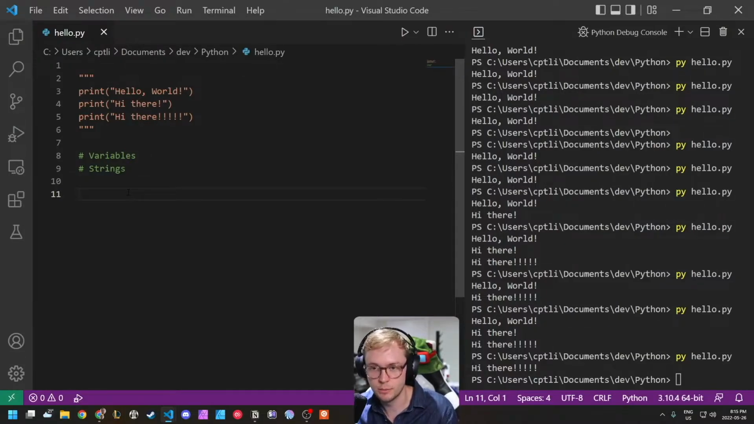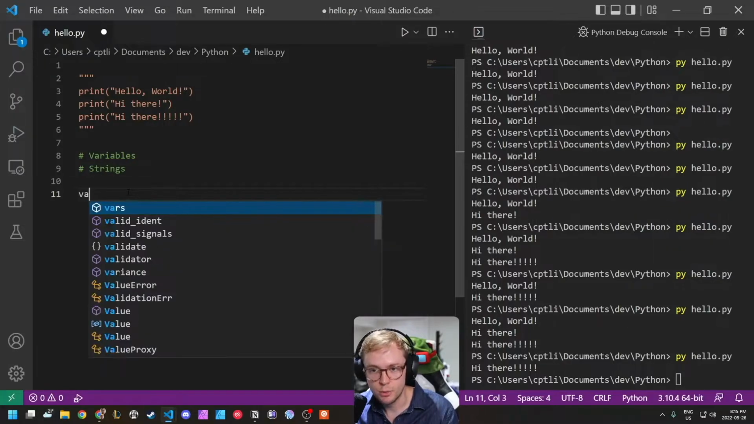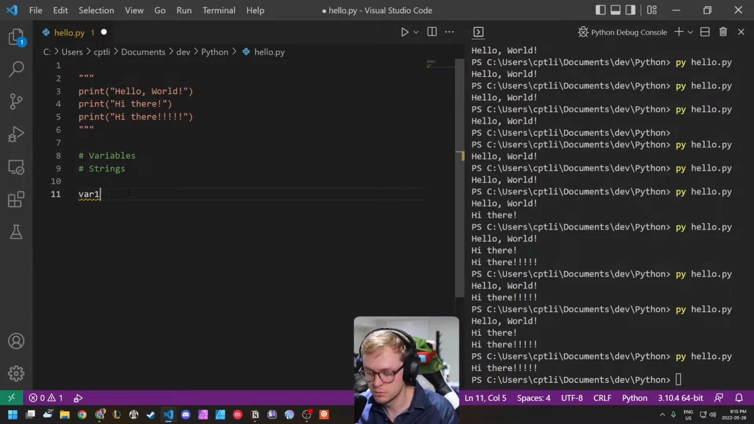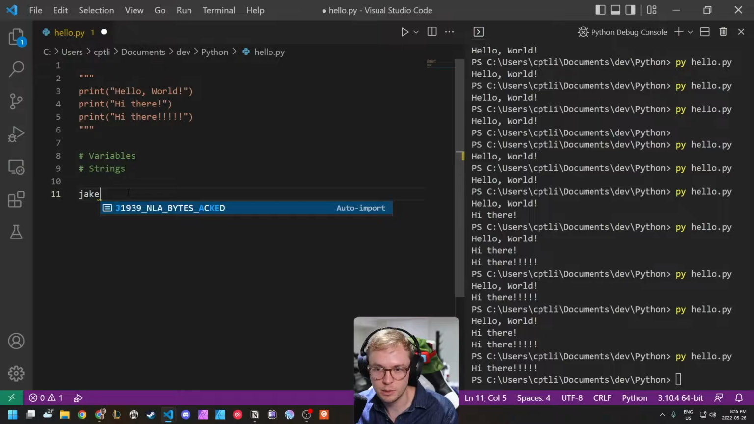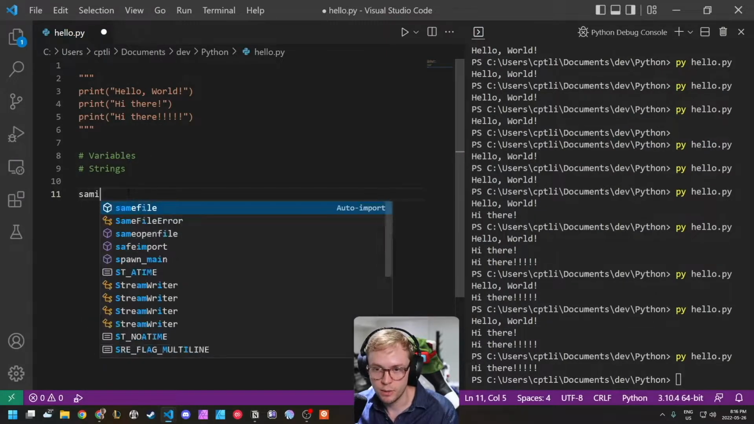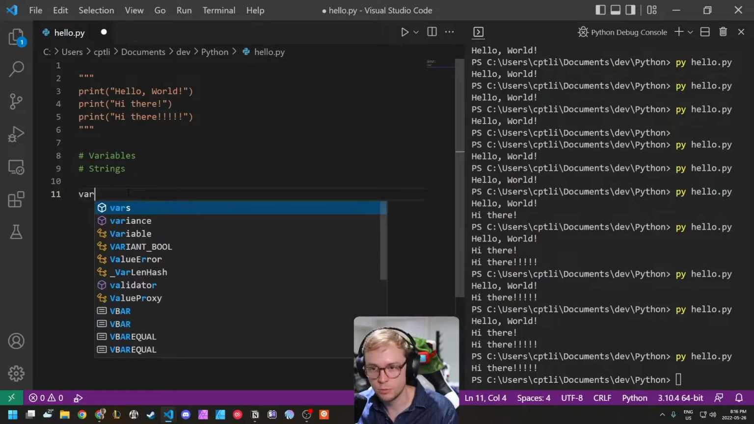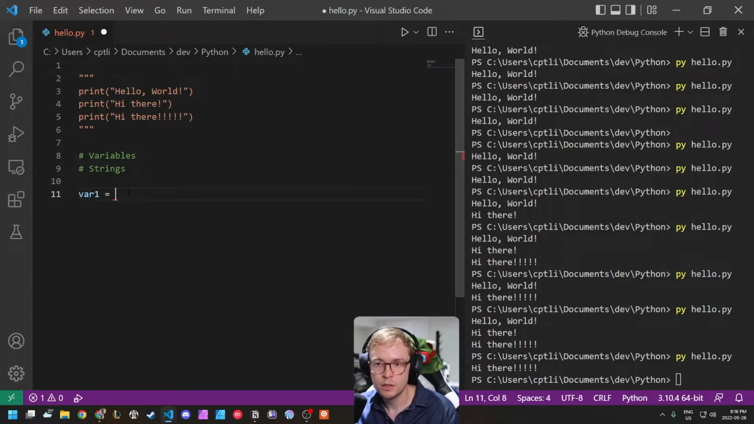So let's create an example here. We will create a variable called var1. This could be named anything. We could name this Jake, we could name this Sammy, we can name this anything we want, but we're gonna name it var1 for now. So you define a variable just by naming anything you'd like, and then you add an equals sign afterwards. I don't think you need a space here technically, but it just seems cleaner to me to add a space, just so it's a little separated.